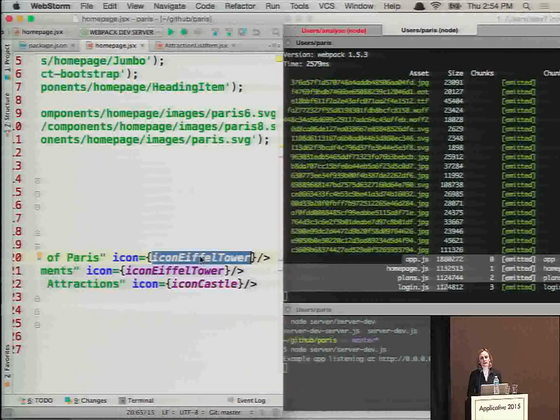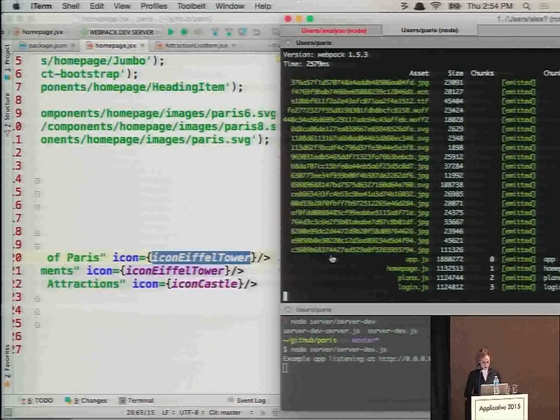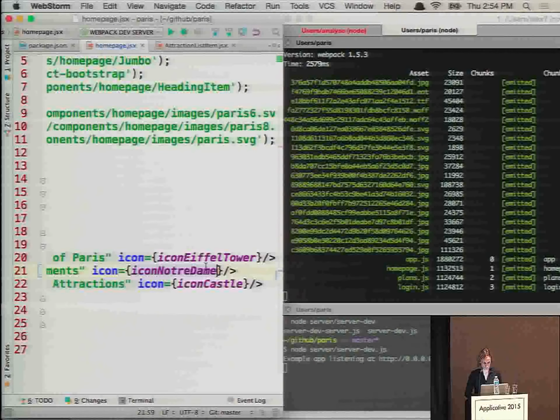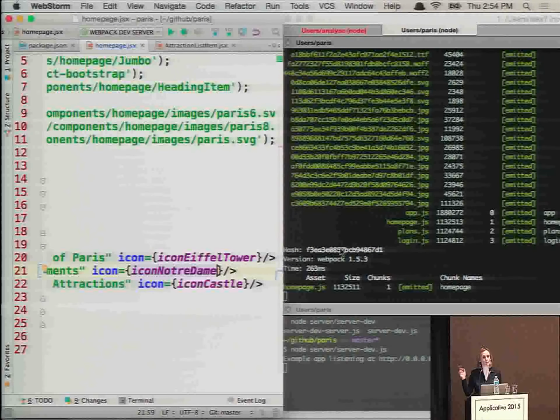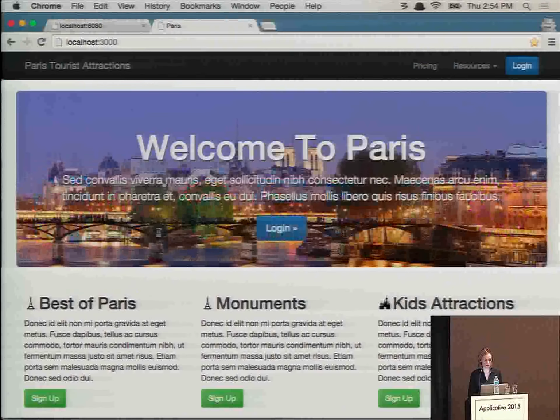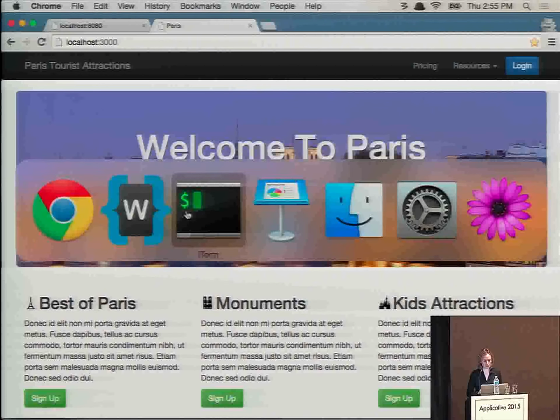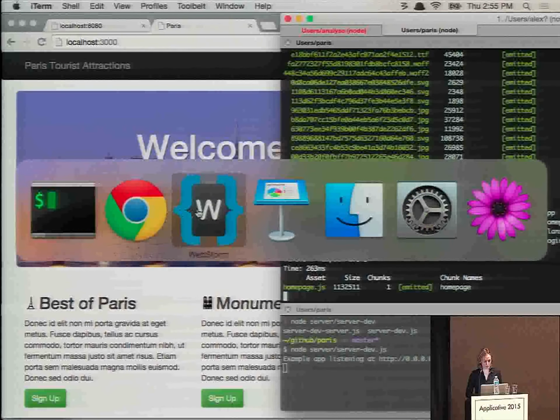I'm going to replace it. This is only my home page, and I'm making a change only on the home page, not here. Here. And you can see that the home page was regenerated very quickly, only the home page. So if I go back to the website and I reload, I've got the Notre Dame icon right here. So it's really, really fast. And the thing is, it's watching files and it recompiles them very quickly. But there is even better than that.